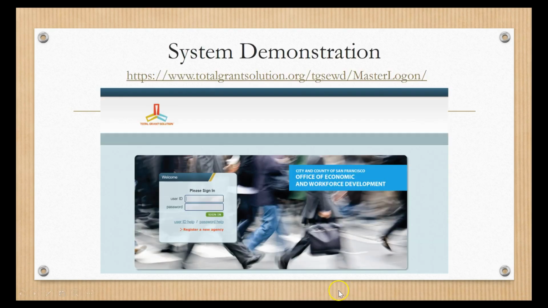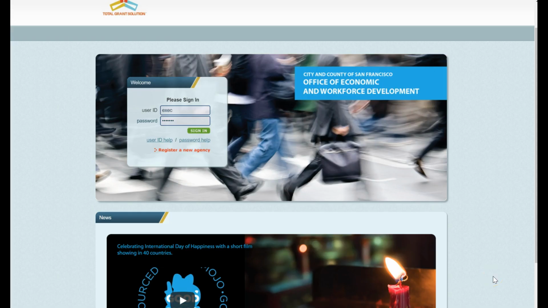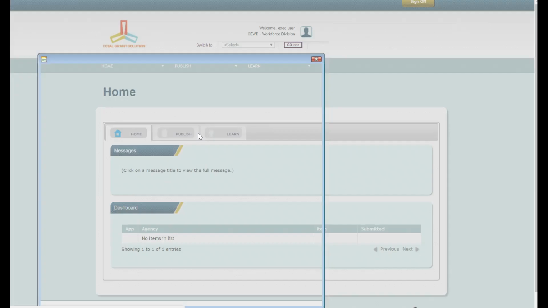Okay, let's go ahead and jump into the system and show you how to use Report Builder live. Okay, so we've switched over to a web browser now, and we have pulled up the Total Grant Solution master logon page. I'm going to go ahead and use an agency login. So I'm going to pretend as if I'm an org admin at this sample agency. So I'm going to sign in.